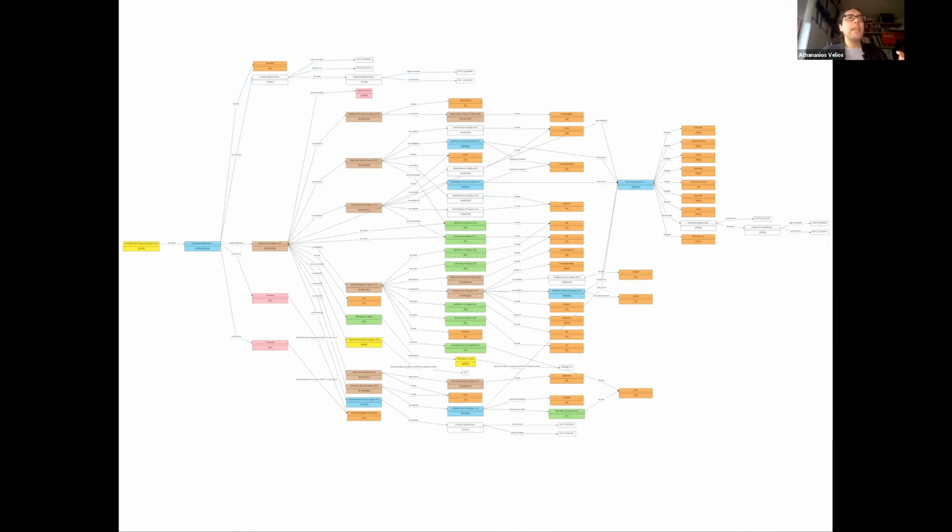And over here, you have certain things. So you have blue things, which are events, things that happened over time. Brown things are physical things, like the books or components of the books.